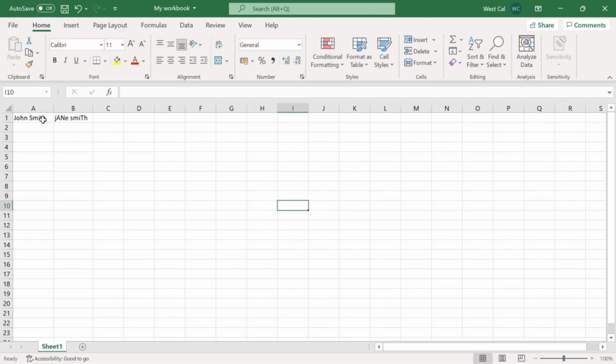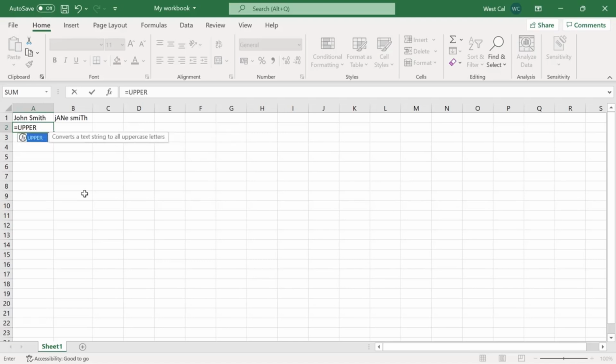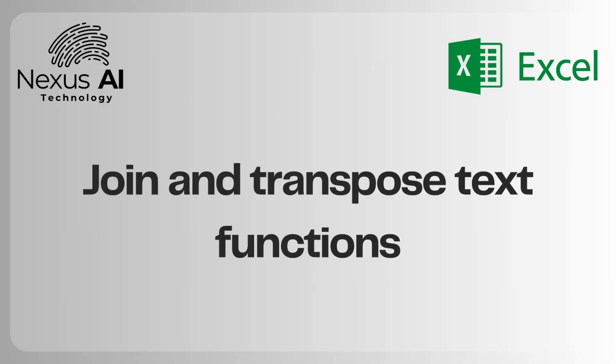Suppose that A1 contains John Smith as a text string and B1 contains Jane Smith as a text string. Let's examine some examples of how the UPPER, LOWER, and PROPER functions would work. In this example, the UPPER function converts all of the text within cell A1 to uppercase. In this example, the LOWER function converts all of the text within cell A1 to lowercase. In this example, the PROPER function ensures that only the first character in each word in cell B1 is capitalized.